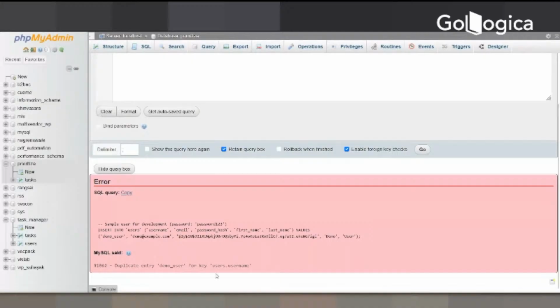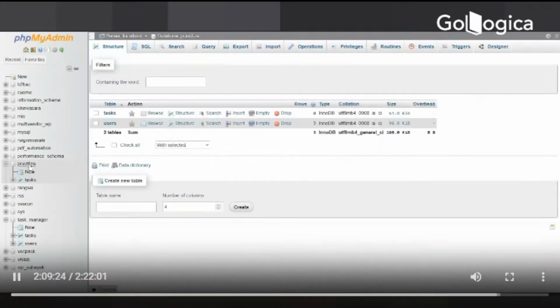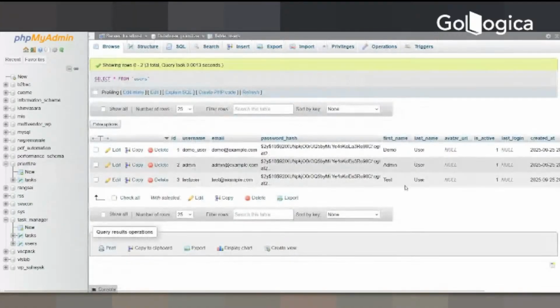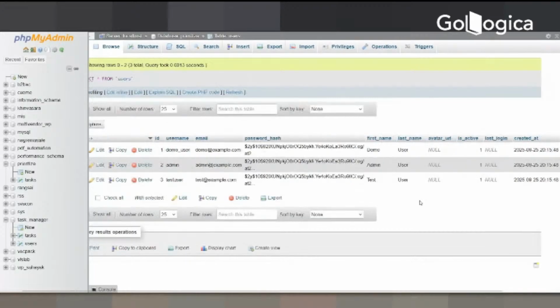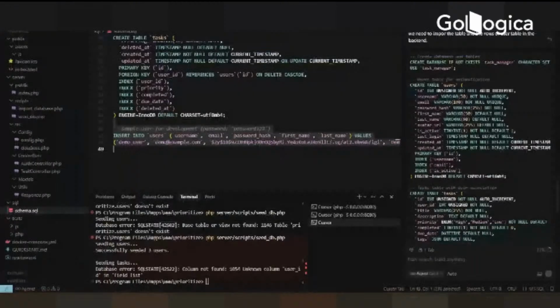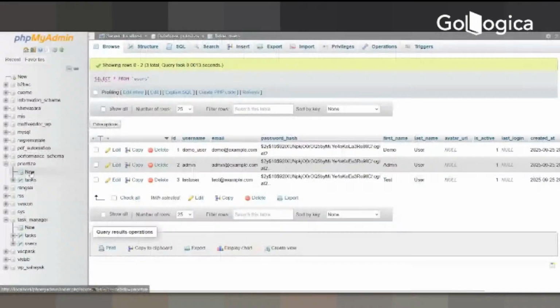Okay, it says demo user foreign key doesn't exist. Oh, okay. So it has three users now: demo, admin, and test user. So it creates the users after you created the table. Yeah.